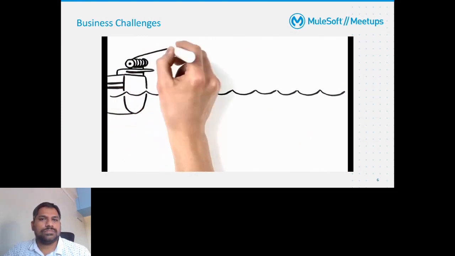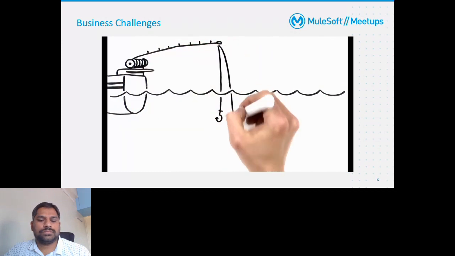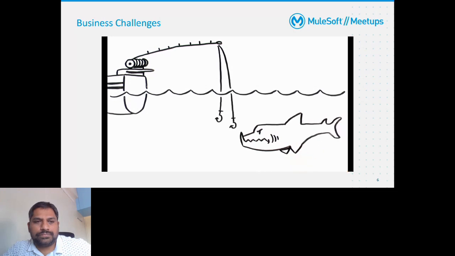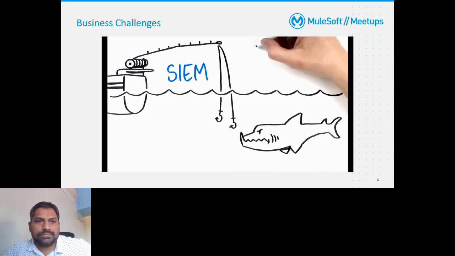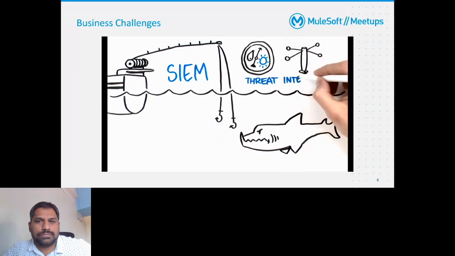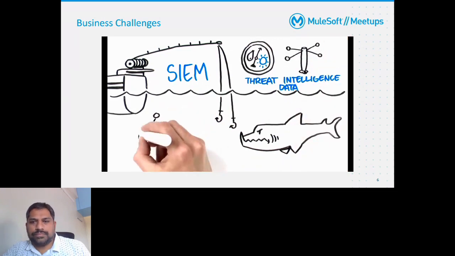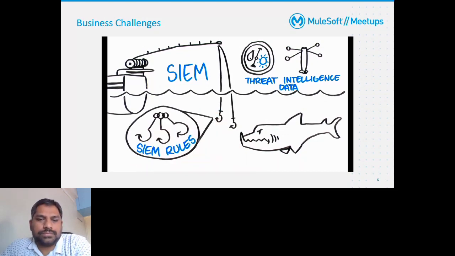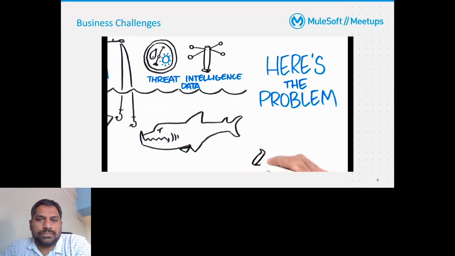You throw a set of hooks on a line attached to a rod and reel over the boat to catch threats in the sea before they get to your precious cargo. That's a SIM. You look at wind and weather gauges on the boat to check the weather. Think of that as threat intelligence data. And the hooks at the end of that rod and reel? Your out-of-the-box SIM rules.